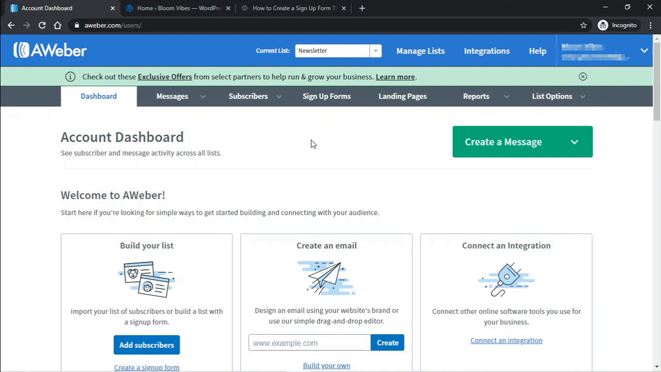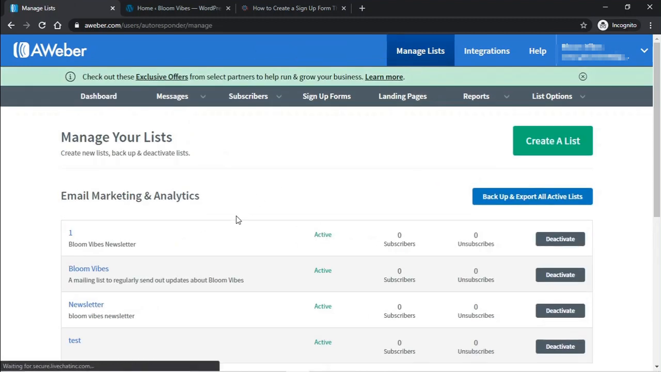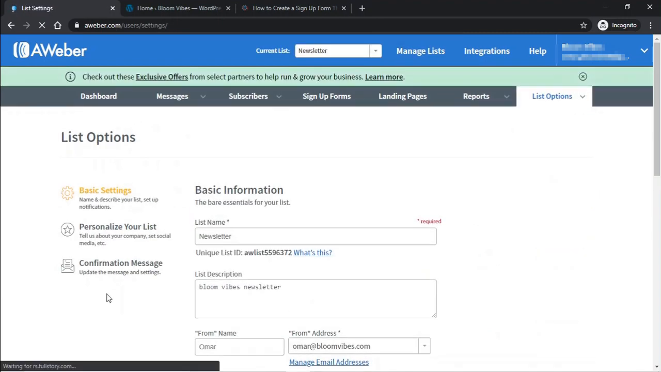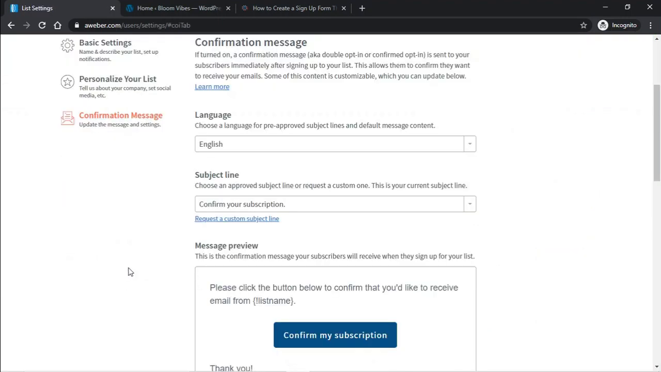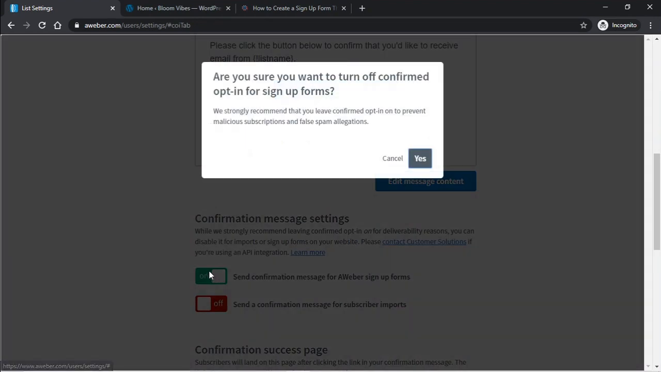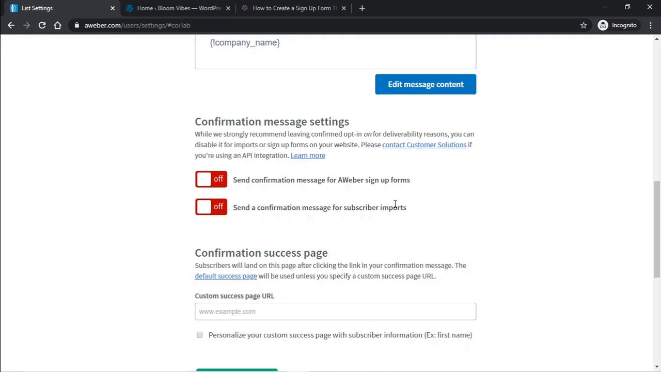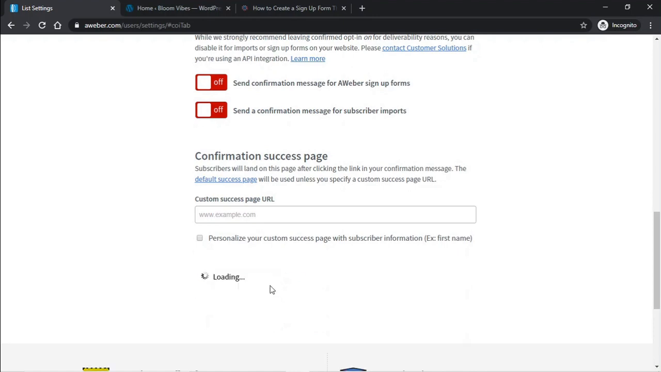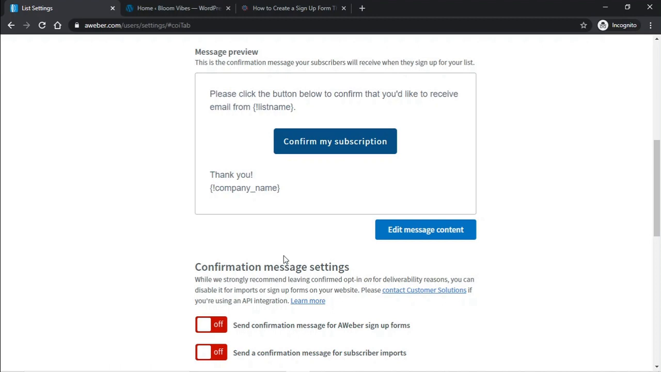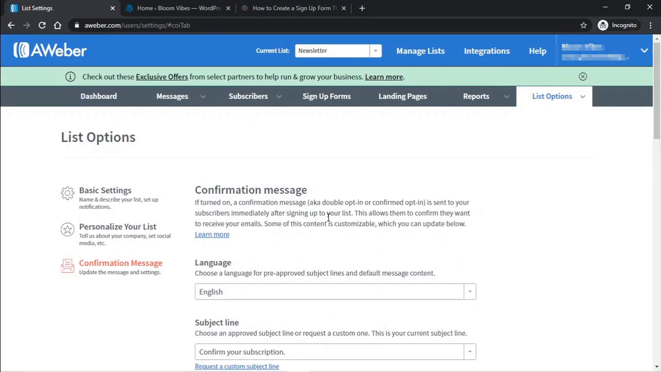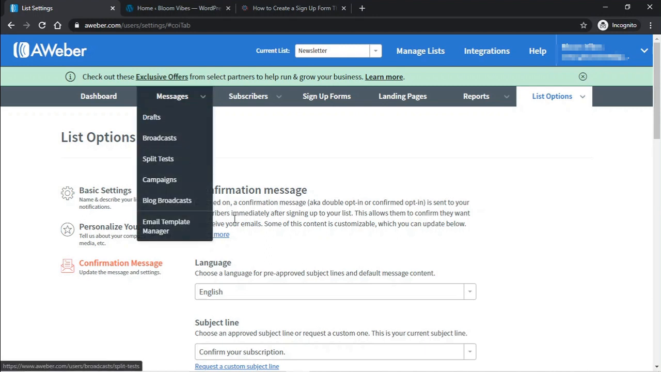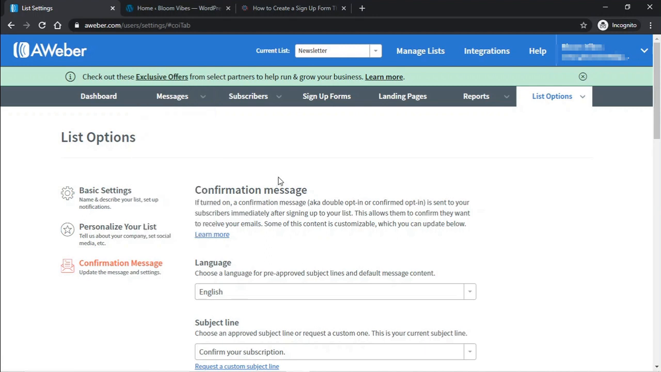Let's go and deactivate the double opt-in. Click on manage list. Find the list, click on it, and click on confirmation message. Turn this off. Yes. And save changes. So your list has become a single opt-in now, and no confirmation message will be required. And that's it. Your list is now created, and you can start creating sign-up forms.